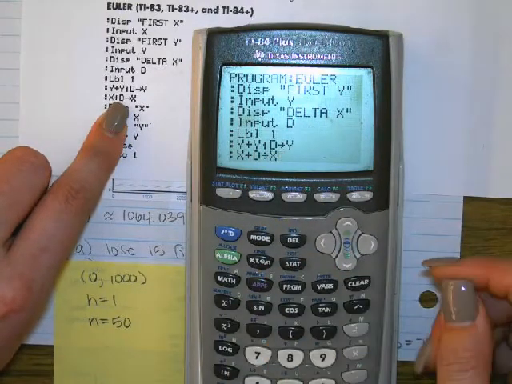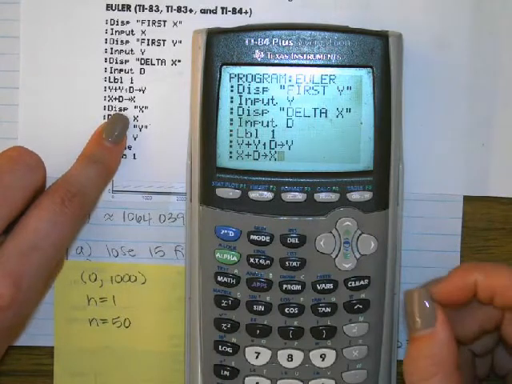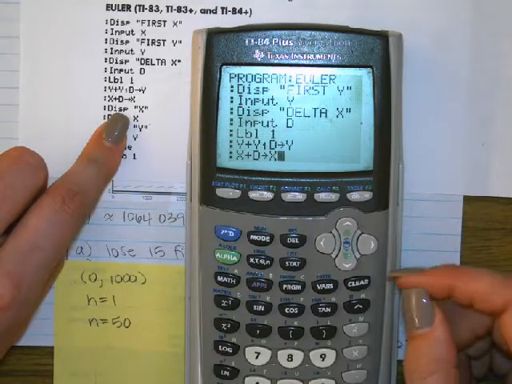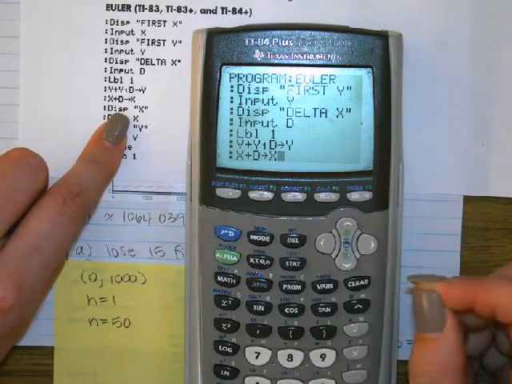What did I just do? If I hit clear, will it clear everything? It will just clear the line you're on.